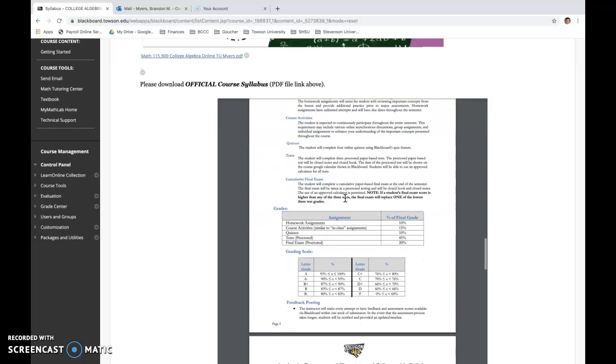This is how you're going to be graded. There's homework assignments, there's course activities, quizzes, tests, and final exam. Please know that all of the tests, including the final exam, are all proctored on campus at Towson University.